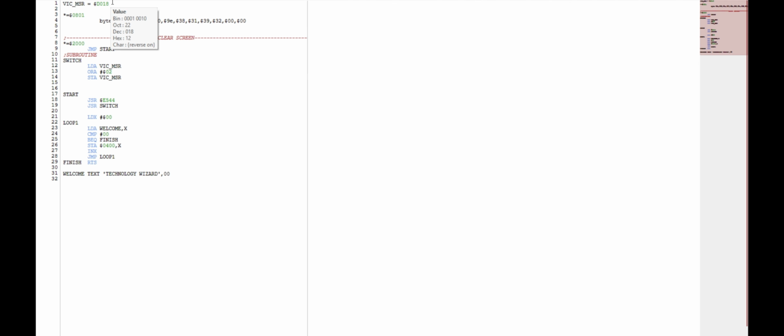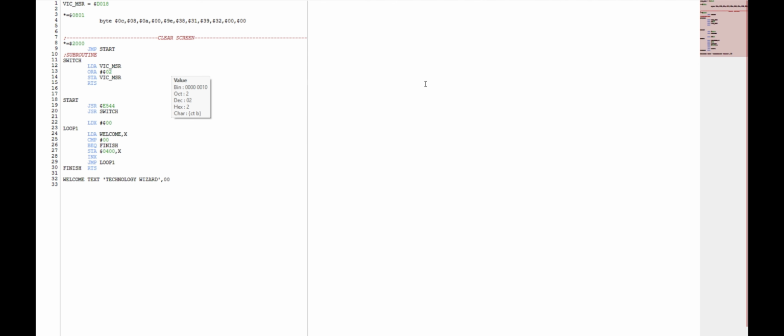And that's all done. So essentially to finish that off, all we need to do is RTS, return from subroutine. Once that's done, we'll essentially have the program complete. And see here, we're jumping to start. From start, we're clearing the screen. We're jumping to the switch. That does its thing, turns the lowercase on, and then it'll print the text to screen, as we're about to find out once we run the program.